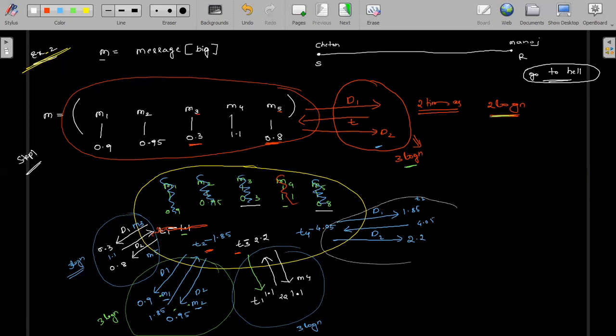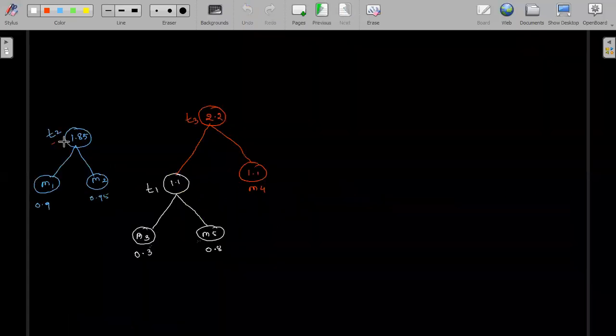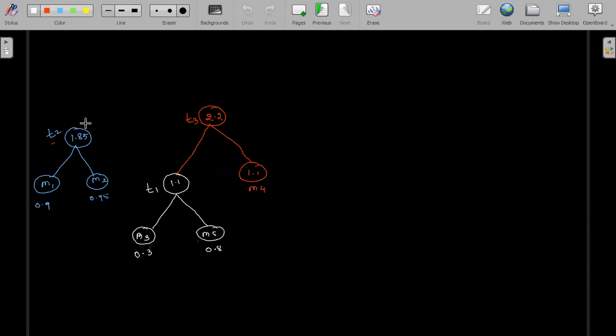Again, how much time does it take? Again, 3 log n. Understood? This part is over or not? Yes or not? Now go back to the tree. See here, everybody, go back to the tree. Now T2 we have, that is 1.85, on the left side. I told you we are creating a min heap. So basically it's a binary tree. Now it will become the Huffman code tree.